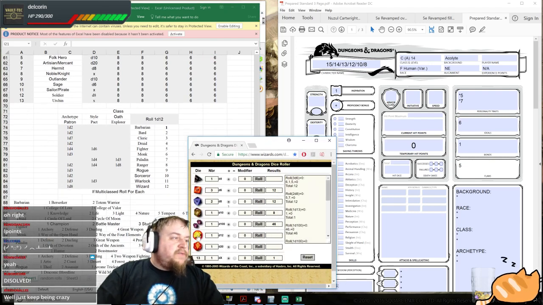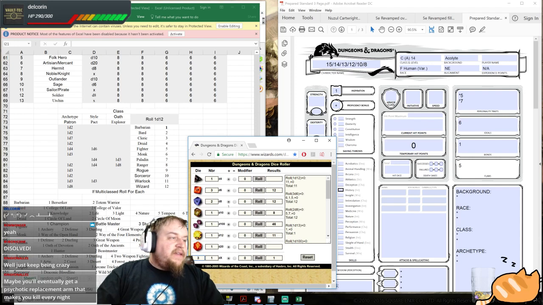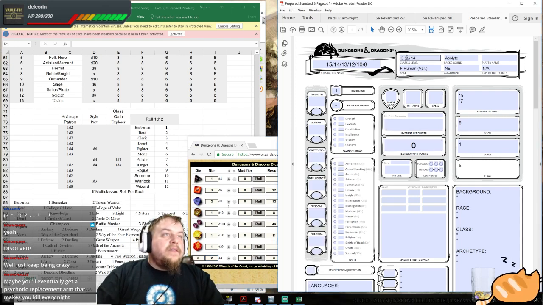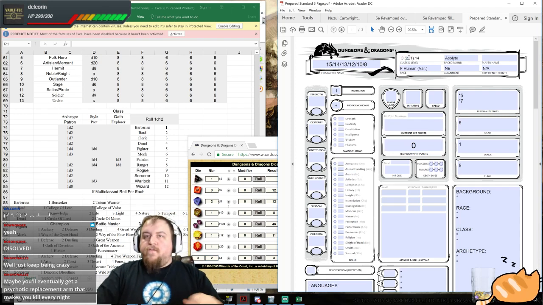D12 for class. We're going to hit that golden button. An 11. An 11 is a Warlock. And for Warlock, there's a couple different options here. We have a D3 patron and a D3 Pact. So let's go through our 3-sided die here. And we're going to roll it twice. We're going to hit roll. 2 and a 1. There we go.